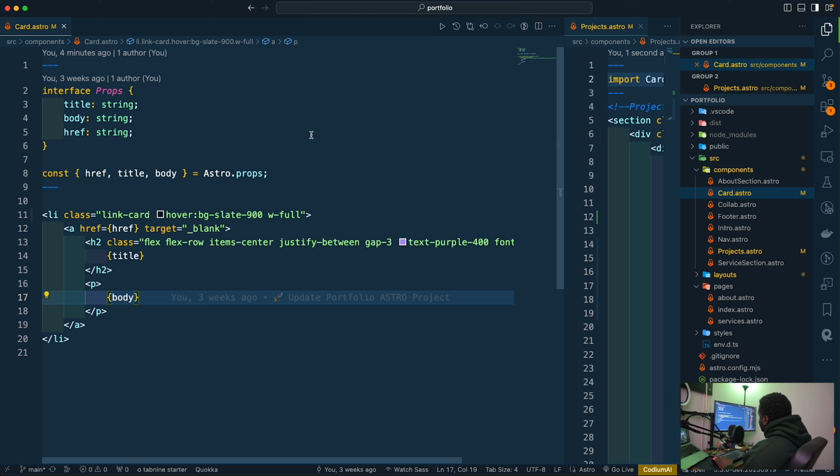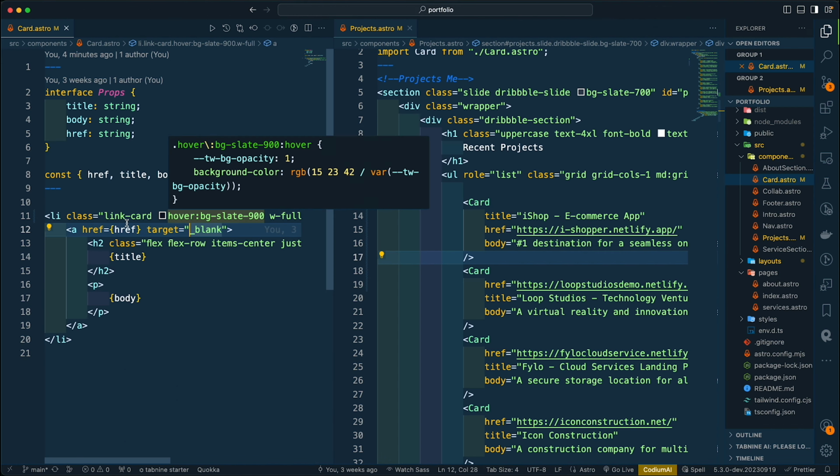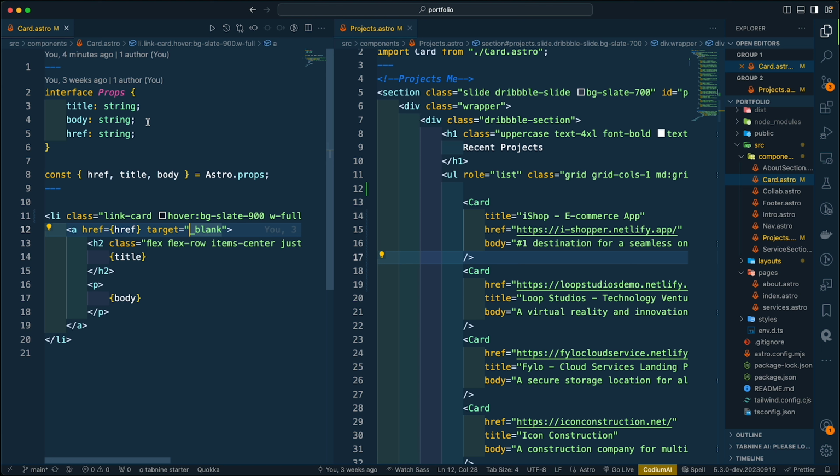Again, this is the parent component and this is the child component. The parent is passing down to the child. You need an interface, you instantiate the variables that are going to be received, and then you can use them with single curly braces to call those values. You can also pass conditional variables to your child element.